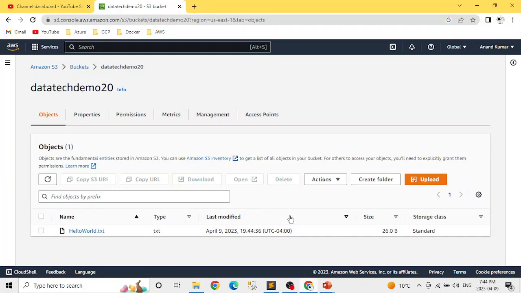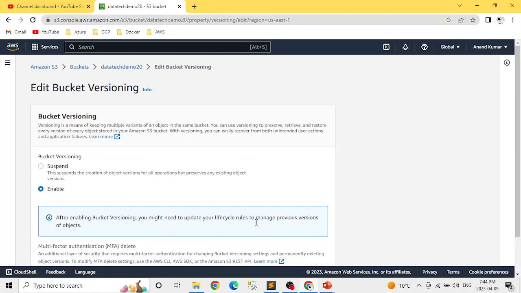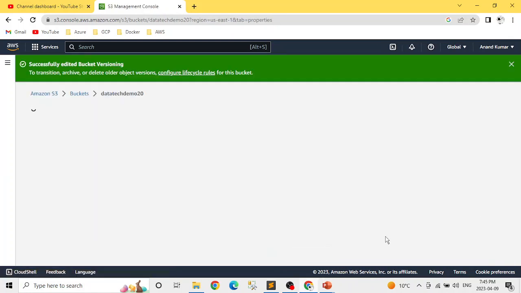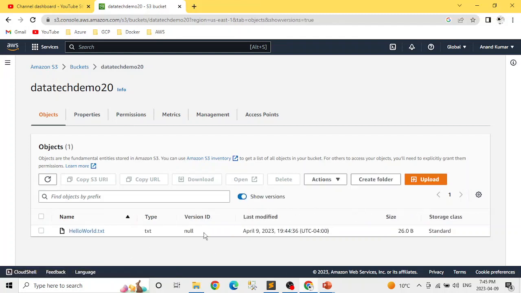Look at this, where the cursor is, you don't see any toggle button or anything here. This is basically one file which is getting overwritten. So let's now jump to the properties and enable the versioning. I click on this, edit, enable, save changes, and if you go to our object, you will see the show versions toggle here. This is off by default, so we can turn it on. Click on this and you can see the version ID is null.